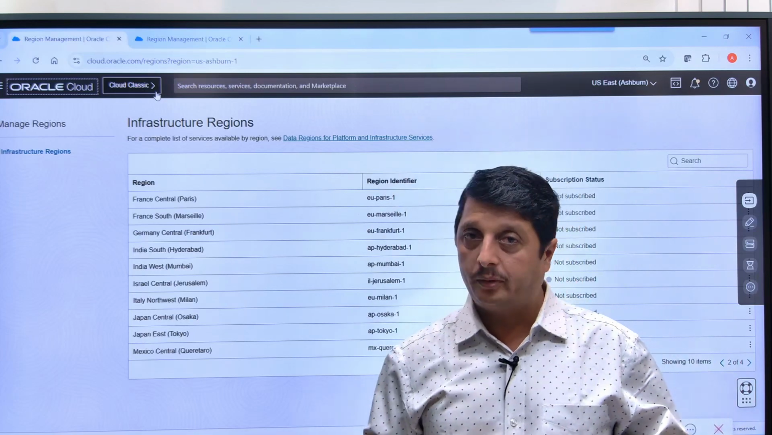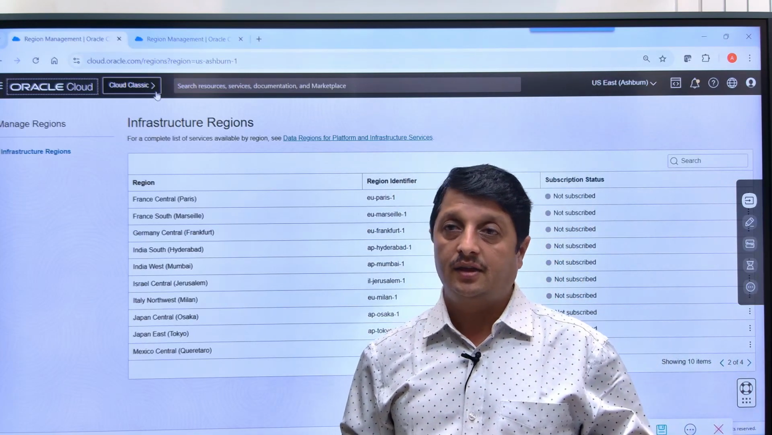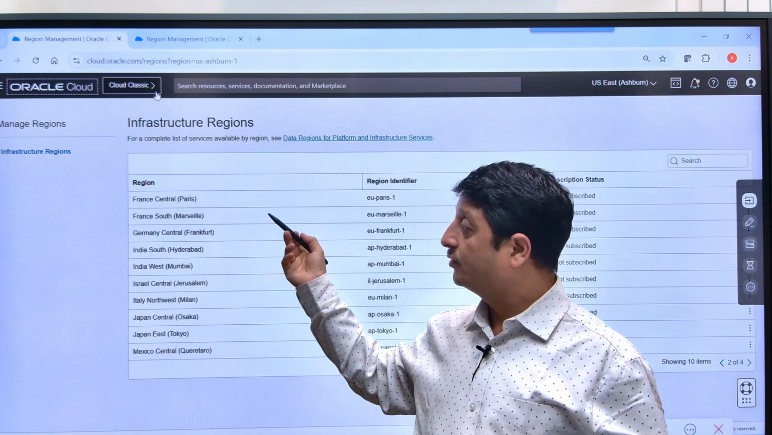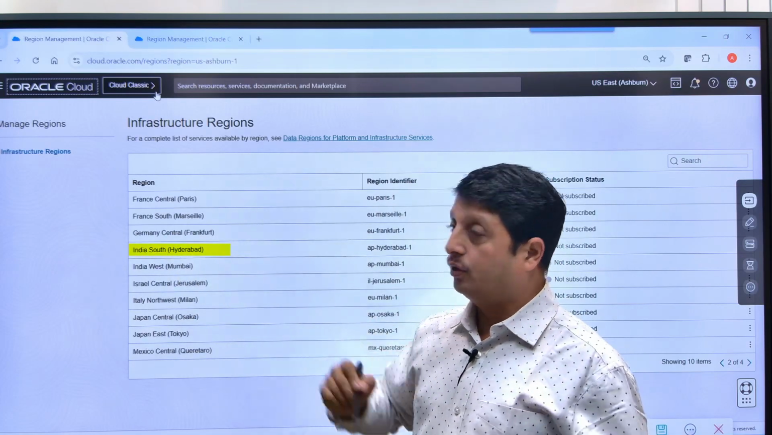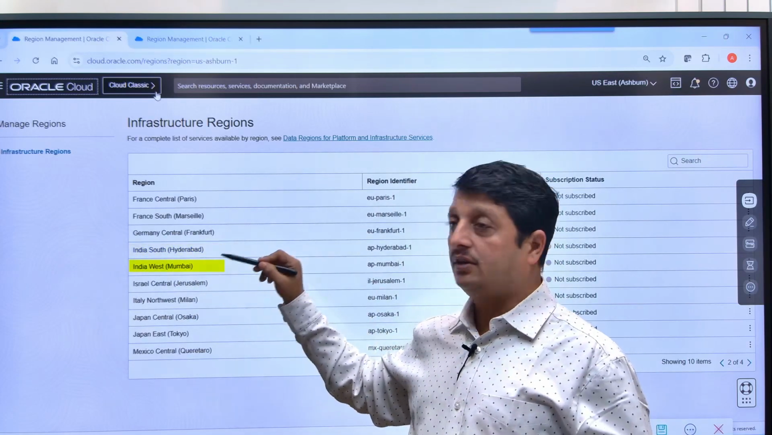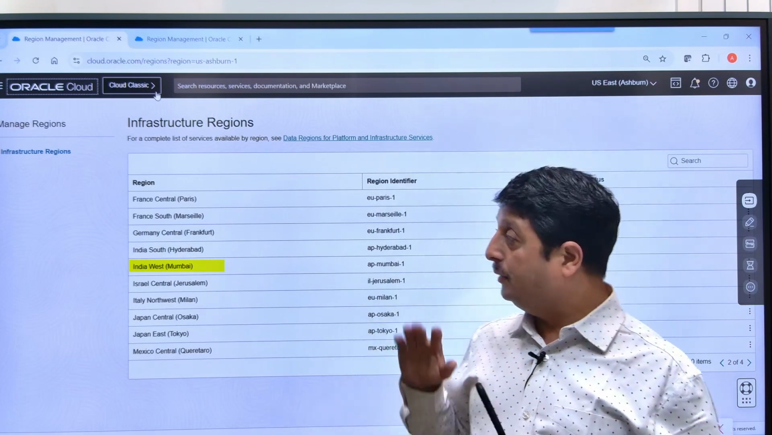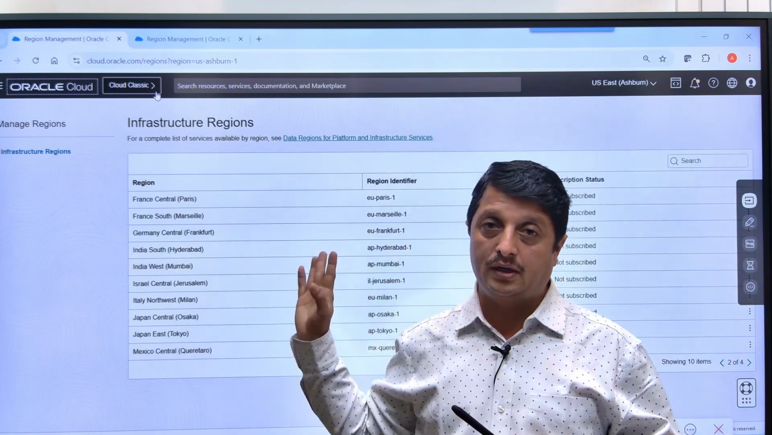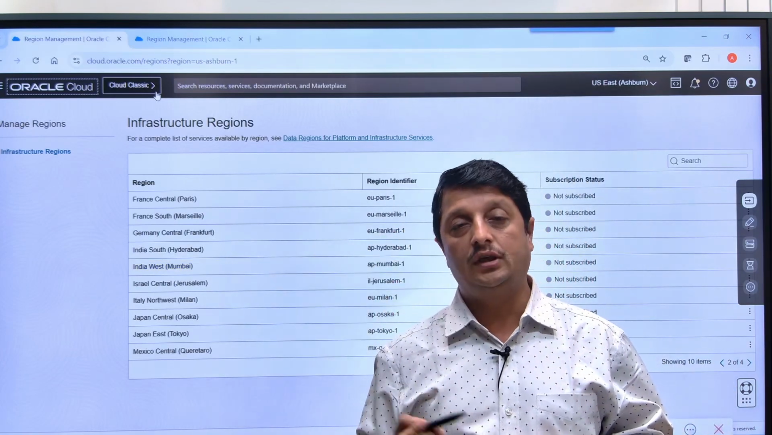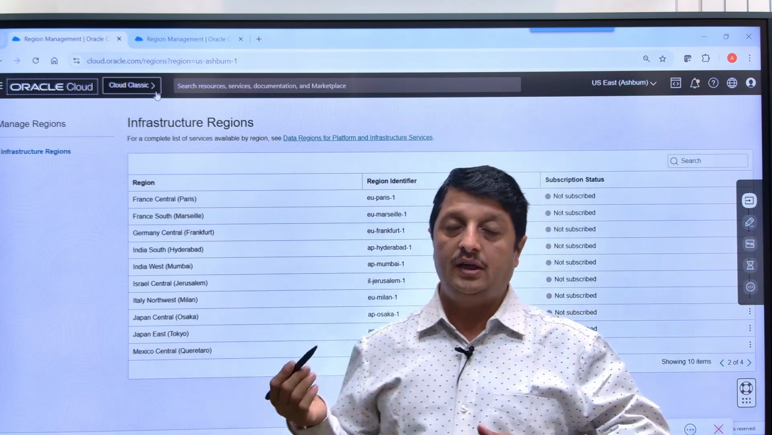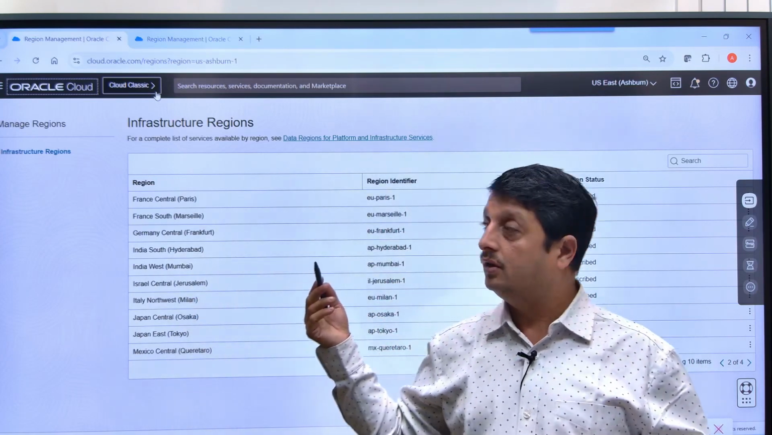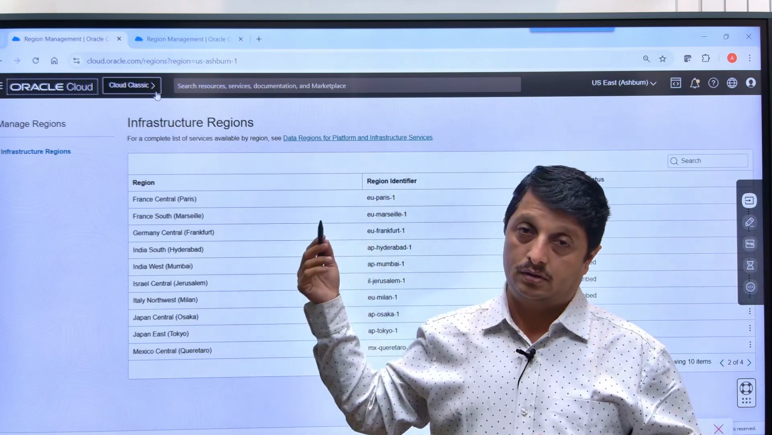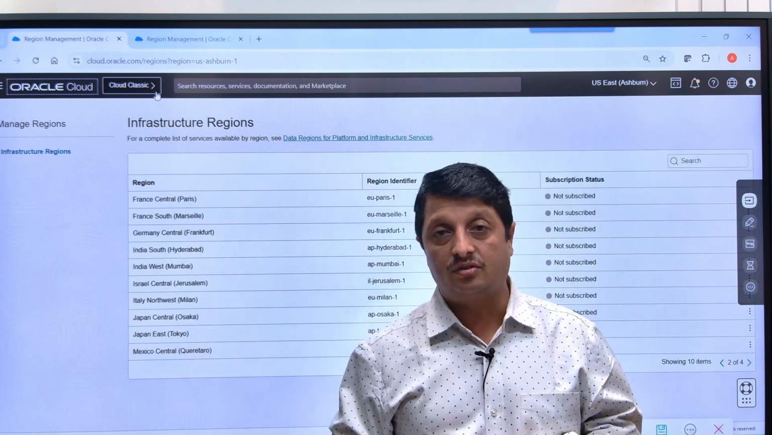Based on the country, they have categorized the names of the regions. As an example, I'm talking about India South, which is the Hyderabad location, and India West, which is the Mumbai location. That means from our India country point of view, we have two regions. So logically, the name is given country-specific, and the terminology is called regions.